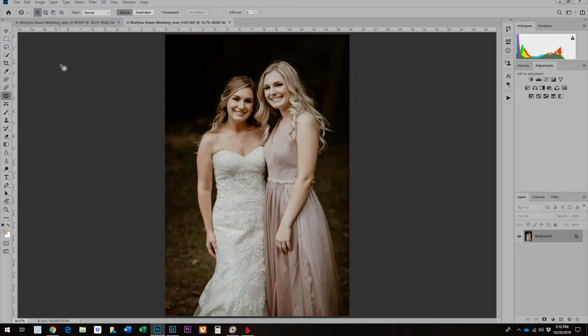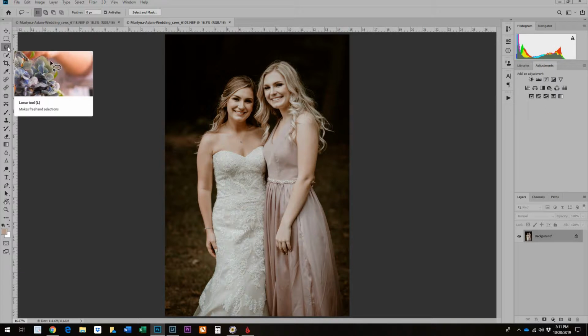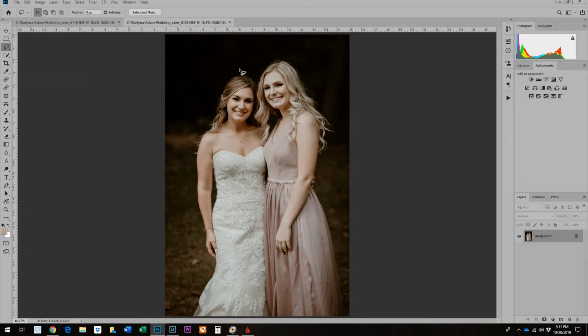The first step is to grab the head of the person that you want to put on the other picture. So I'm going to use the lasso tool right here. This is what you use to make the selection. I'm just going to click and hold down. I'm going to select an area pretty big around her head to give me a lot of room to work with.